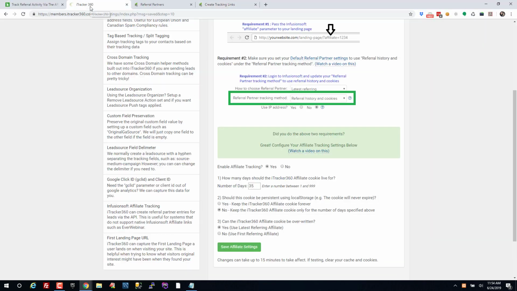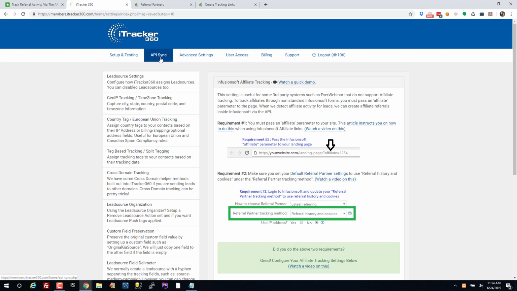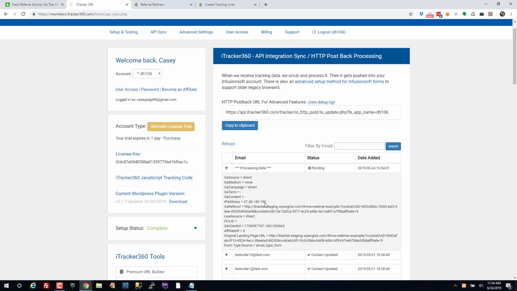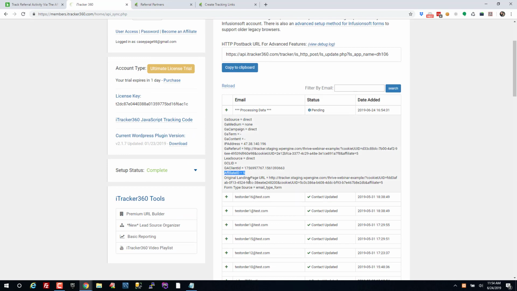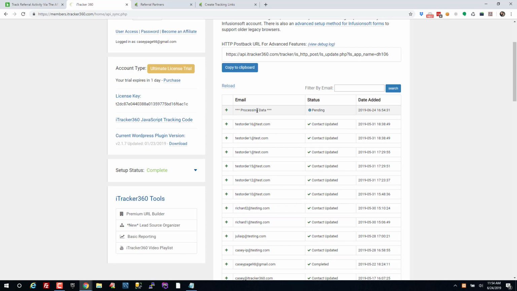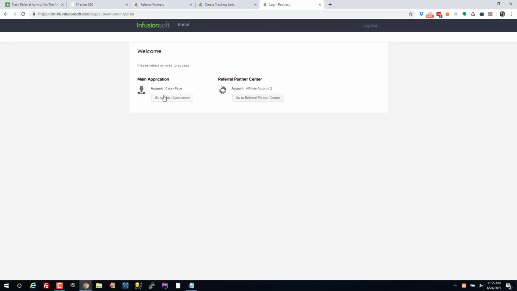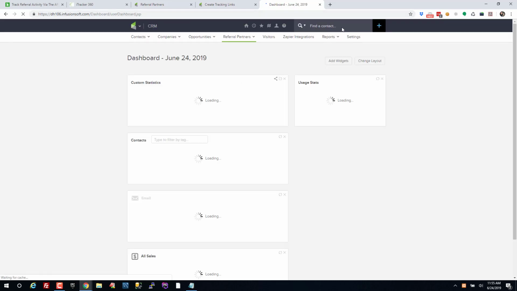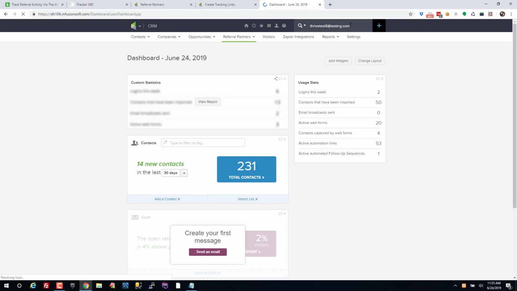And what I can do is go into my iTracker API sync area, because that's where we capture this data. And it looks like there's an affiliate ID here, so we did capture that. We're basically waiting for this data to get processed. So let's go into Infusionsoft. Let's see if that contact record has been created. We'll just go to the main application and we'll search for that record.